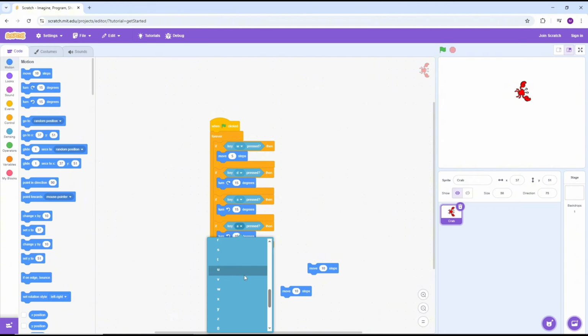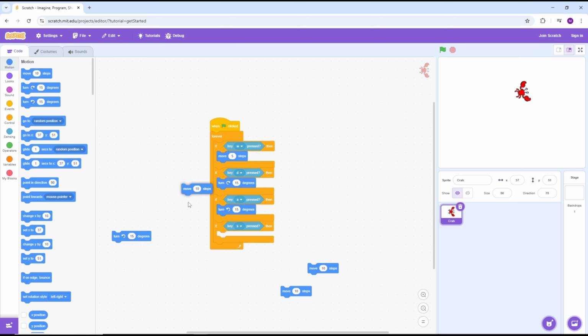Okay, you can move, and if you want to go down, you can duplicate again, and I will set it to S, sorry, for this key, and then we use move -5. So if you press the S key, it will go back. Okay, you can move with W, press D to turn to the right, and press the A button to turn left.